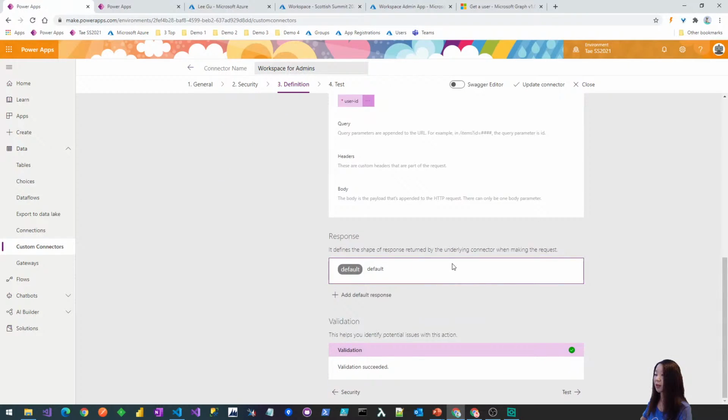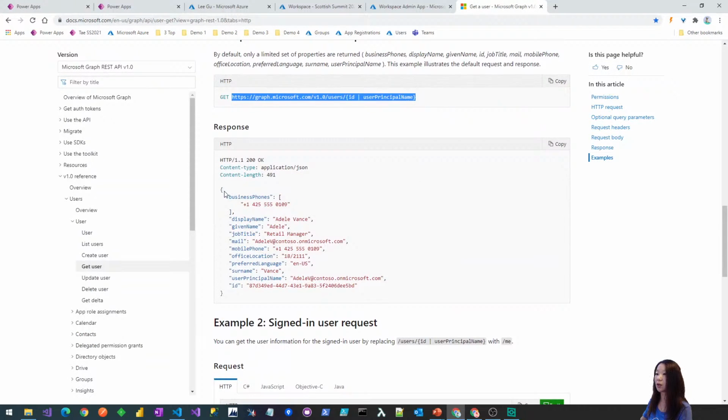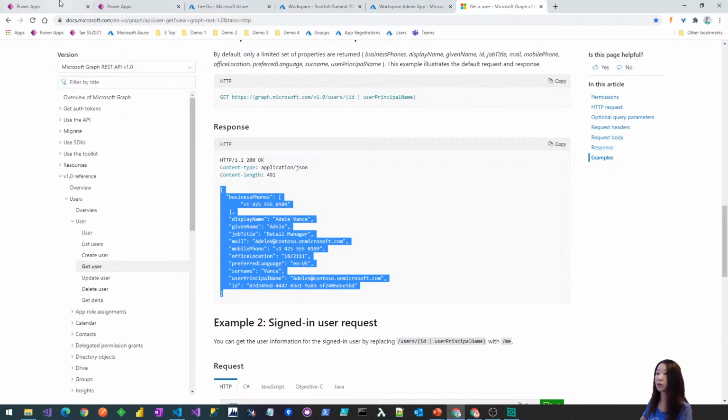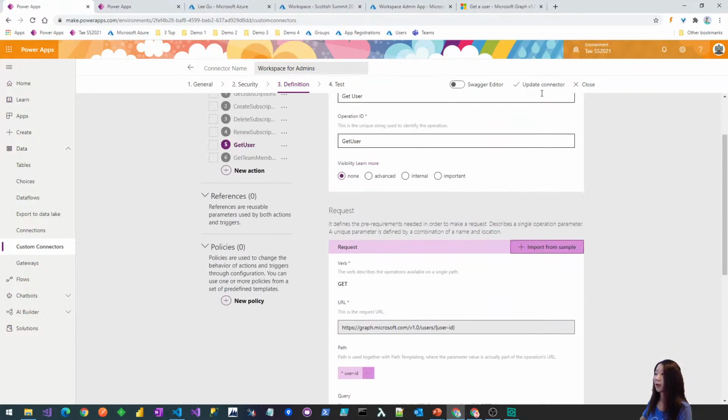You can do the same for the response. You can add a default response, go back to the documentation, copy the response payload, and then paste it into the body and import. And once that's done, update your connector.